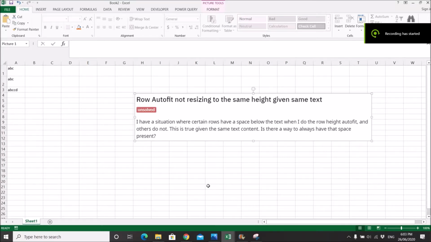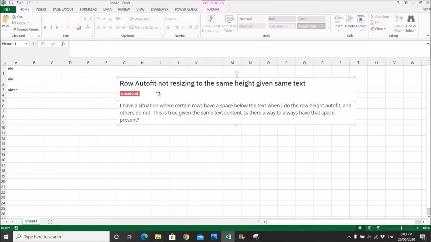Hi all, this is just a very quick video to show you how to resize row height without using AutoFit. So for example, you can see there's an extra line in this cell. There's an extra line in this cell, right? And then there's no extra line in this cell.